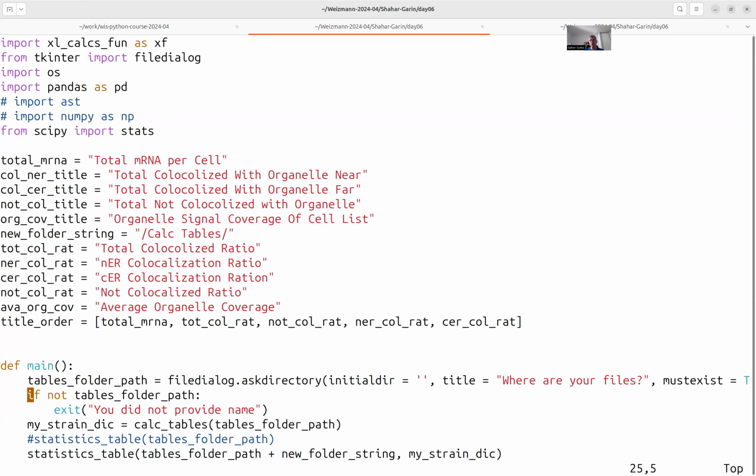Is it in the range that you're expecting? Many times you have to verify that the user actually provided something and didn't just press cancel or press enter. Because if you don't check these, then either your code will blow up with this nasty Python error message and no one will be happy.